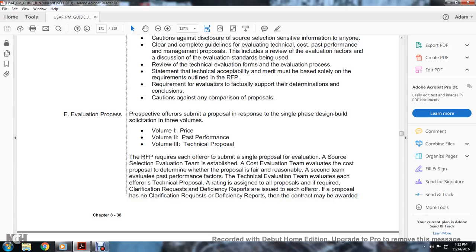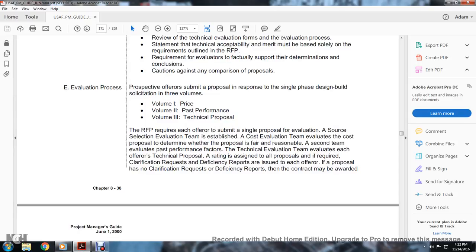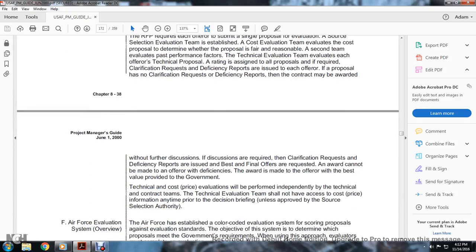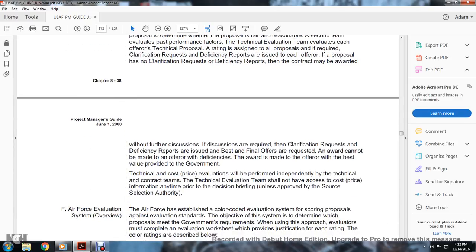The technical evaluation team evaluates each of the technical proposals, with ratings assigned, and a clarification request is issued if required. Deficiency reports are issued to each of the offerors on their proposals. If there are no clarification requests or deficiency reports, the contract may be awarded without further discussion. Otherwise, clarification requests and deficiency reports are issued with the best and final offer request. An award cannot be made to an offeror with a deficiency. The award is made to the offeror providing the best value to the government.